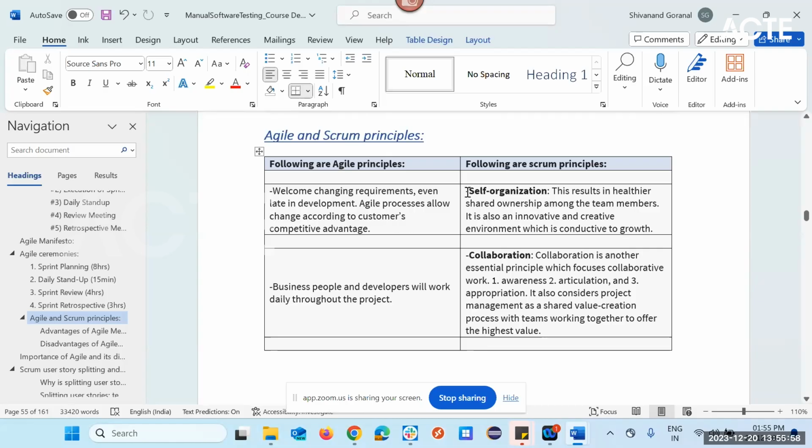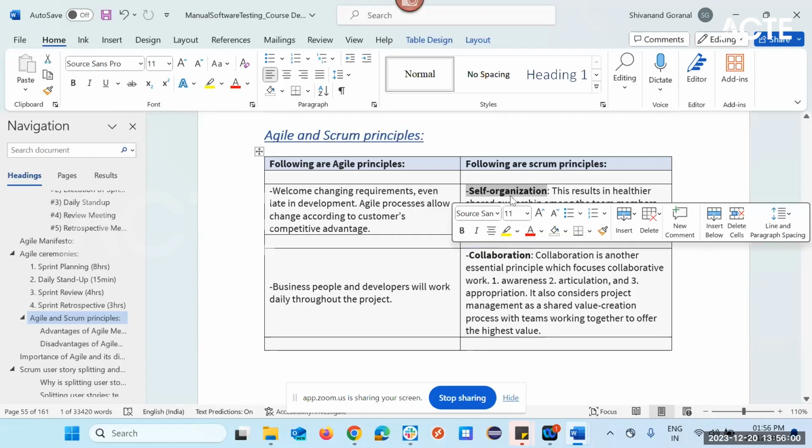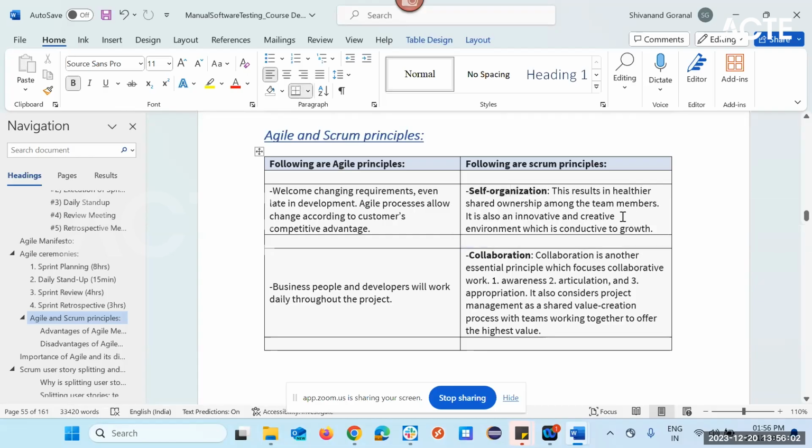In Scrum principle, it is self-organizing. I told you, right? Nobody will ask you to do this, do that. It is self. So you have to do and focus your work on yourself, right? The work is shared among the different team members, so you have to work on that and for the growth.